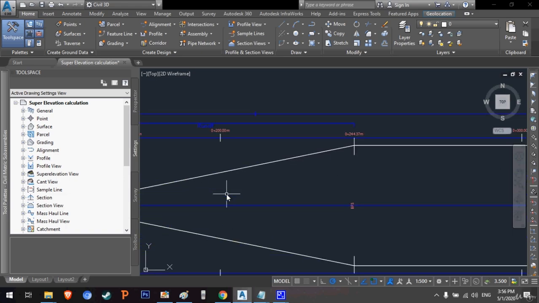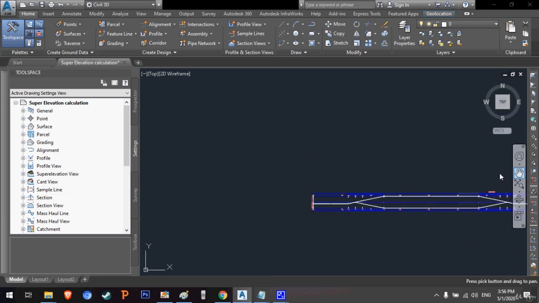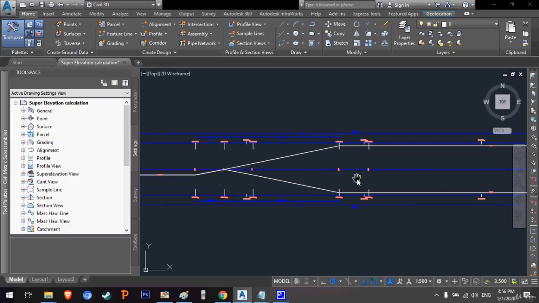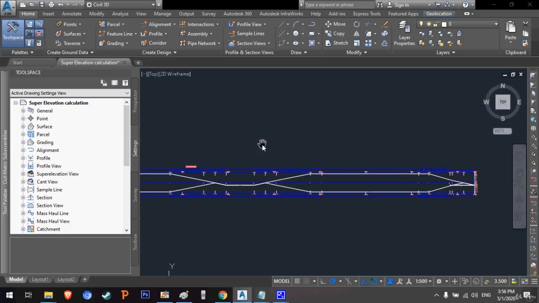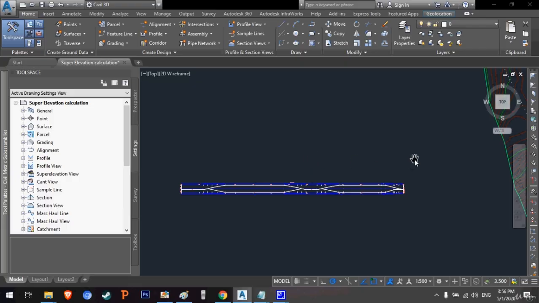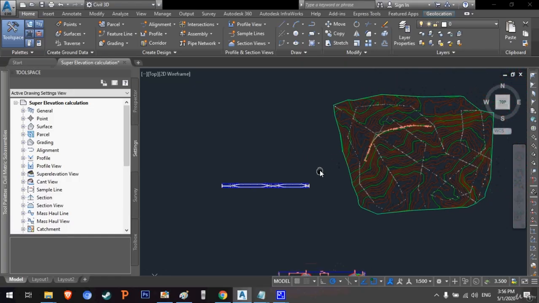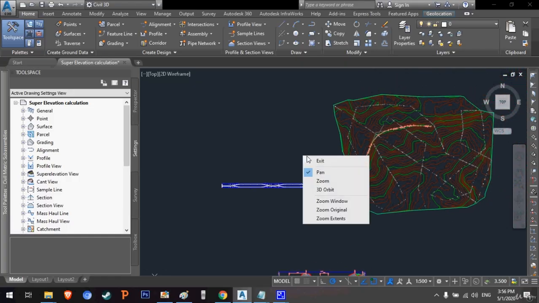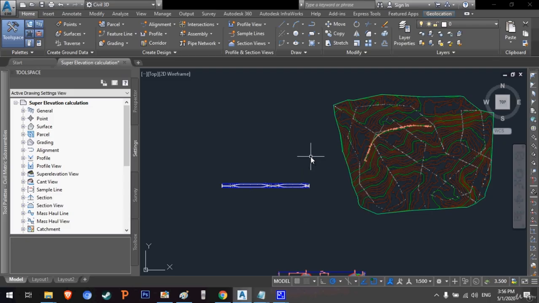So as you can see here, the errors are gone. I don't know where they go, but there's no errors here. So it's like Civil 3D has kind of problems. So as I said, in this video I'm going to show you how to make the assembly. So let's start.